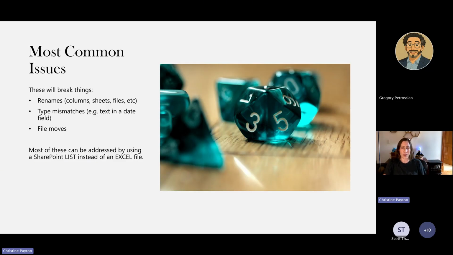So it's something that you want to plan for when you are designing things up front. It also doesn't handle file moves very well, so it's looking for files by path. So if you move things, it gets very confused.